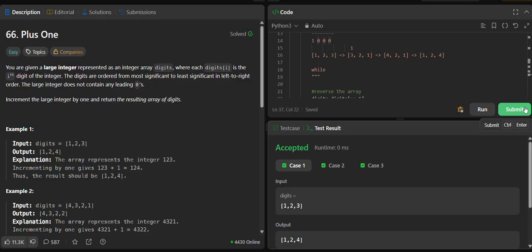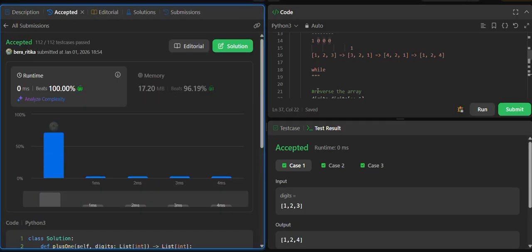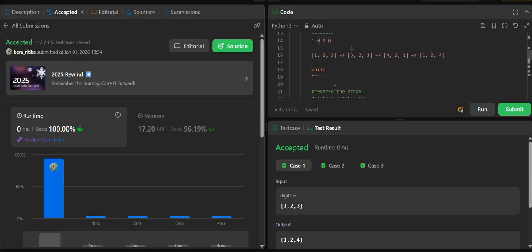Okay, it's running good. Now submit. Yeah, so our code is running good.